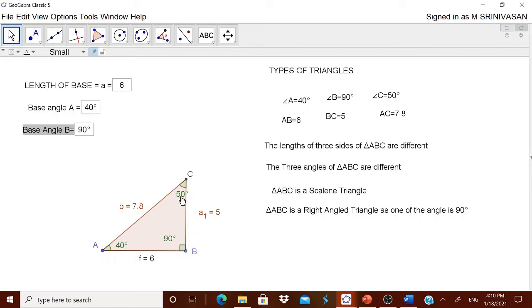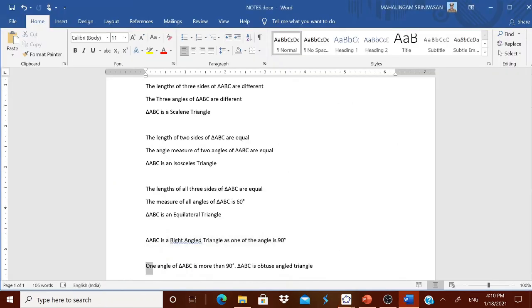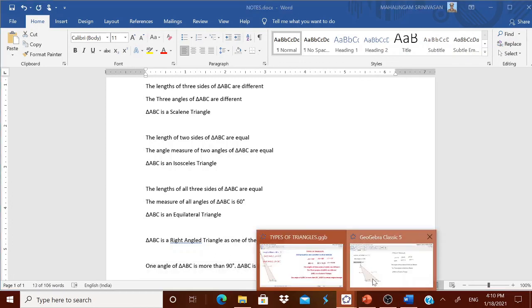Suppose, sir, I want to make one of the angles more than 90 degrees. Therefore, make 110, for example. I think it cannot be possible. I think this I will make it 40. Possible, not possible. Okay. Now, one of them is becoming a scalene, obtuse angle. Therefore, you make this one. One of the angles is more than 90 degrees. Therefore, it is an obtuse angle.